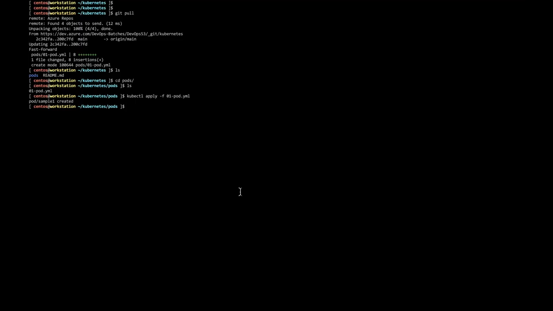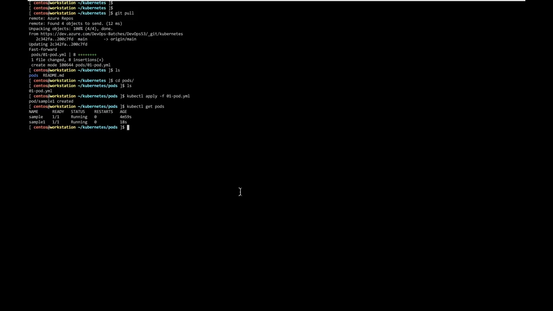So kubectl apply -f and the file name. Then it will create whatever you had declared in that file. Now kubectl get pods, and you can see sample and sample1 also now. Which is Nginx running basically. So some pod is running, and the pod has only one container right now.